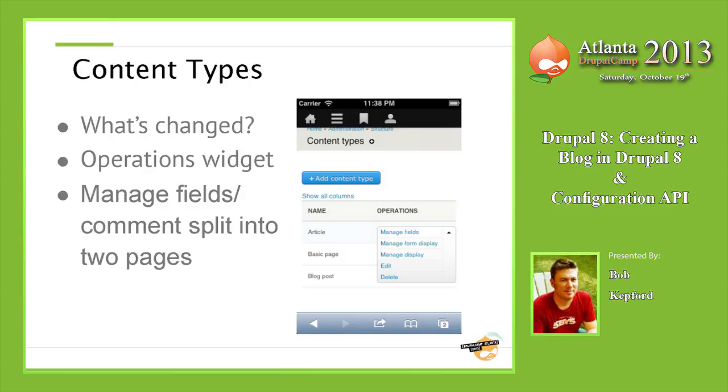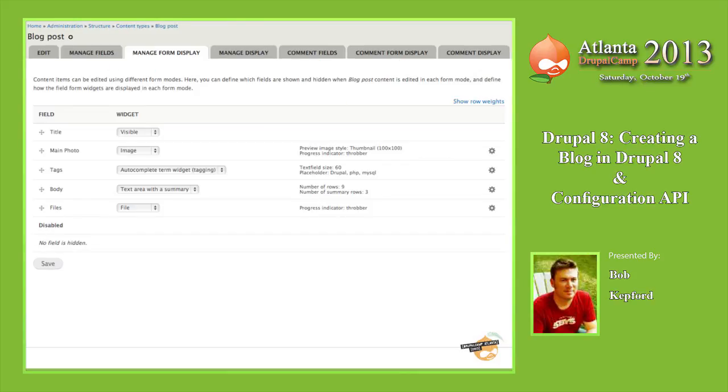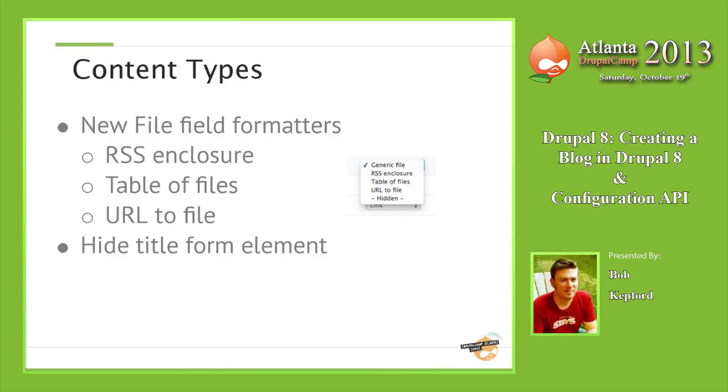One of the other interesting things is the managed fields. Pages have been split out into 2 pages. So if you create a content type and you need to manage your display and manage your form, those are broken out into 2 separate tabs. I'll show you that here in a few minutes with the demo. Your manage display can be separate from your manage form, where you can order your elements and things like that. And you can do a lot in the UI that you previously might have had to do with hook form alters or a third-party module like auto node title or something like that.